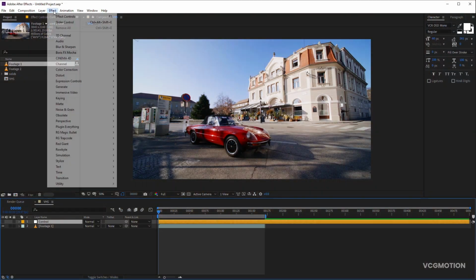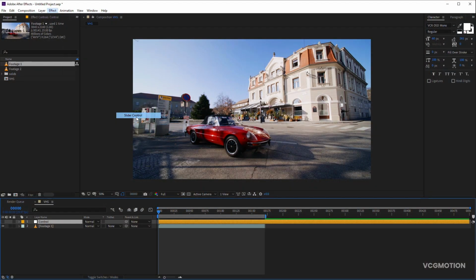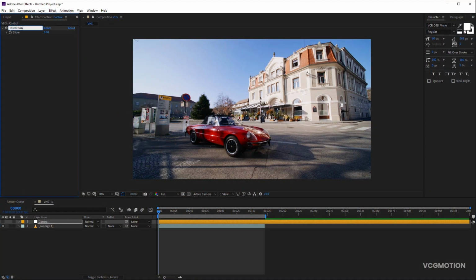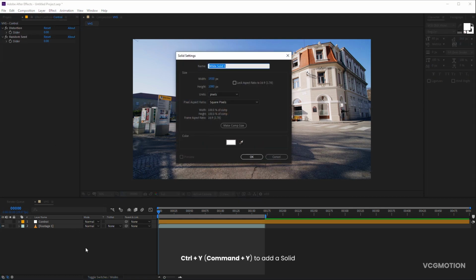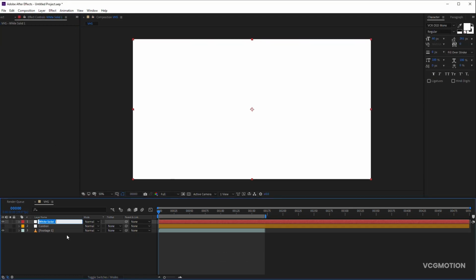Let's start with Distortion. Select a control layer, add a slider control and call it Distortion. I'll also add another one for the random seed control. Using this slider, we'll be able to get unique results for almost any aspect of the effect. Create a new solid layer. This will be a distortion map.